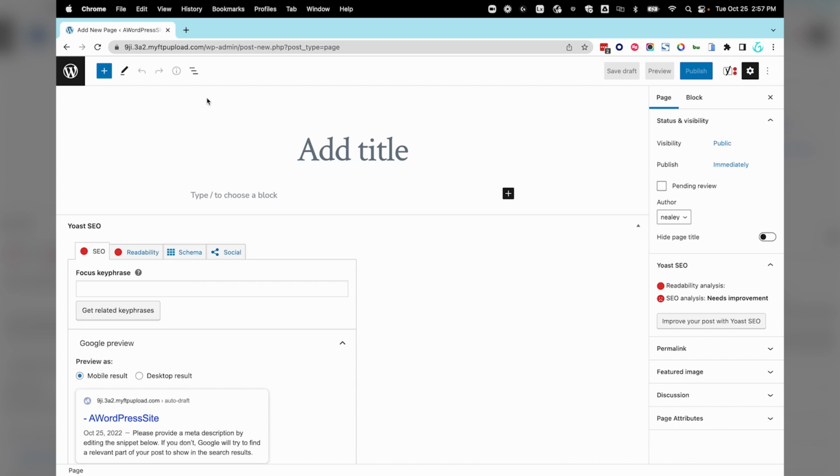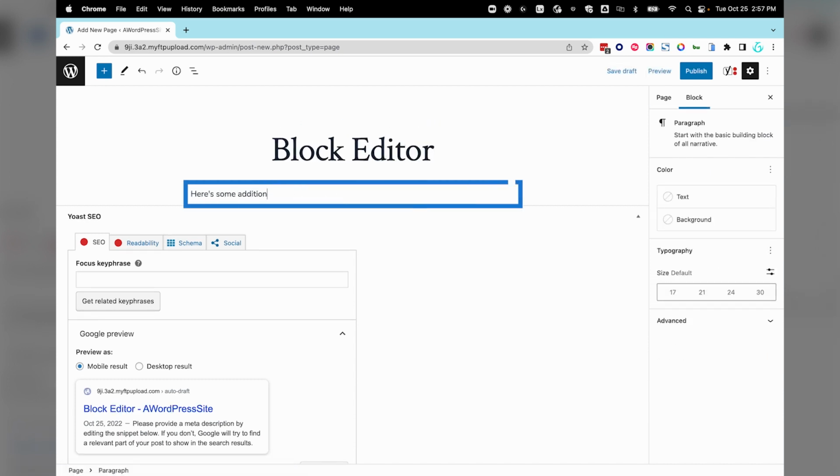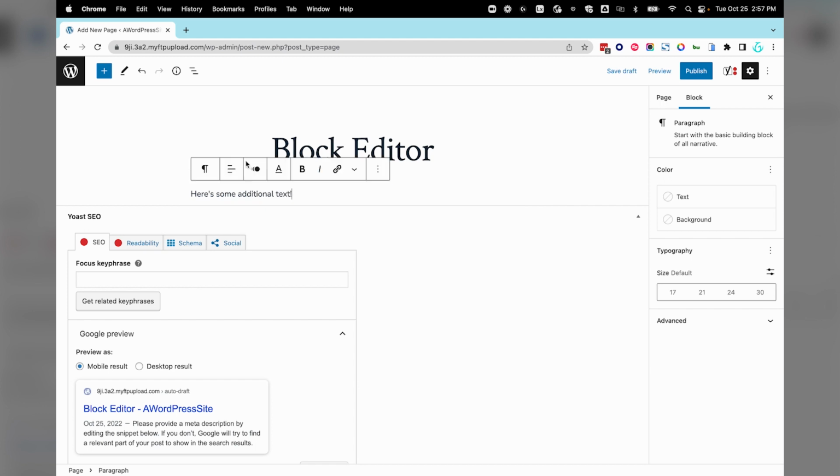Let's start by editing the header of this site. It's as easy as typing in the box. Let's add in some additional text. And as you can see, a formatting box pops up. This is where you can choose how you want to align your text, or even if you want it to bold, italicize, or add a link to a specific word in your post.